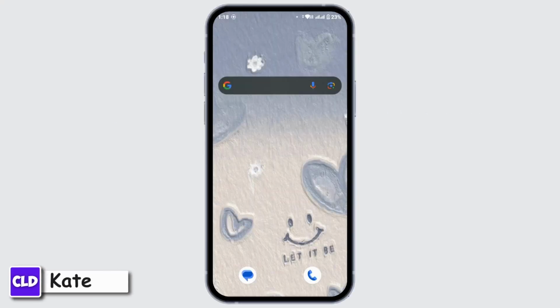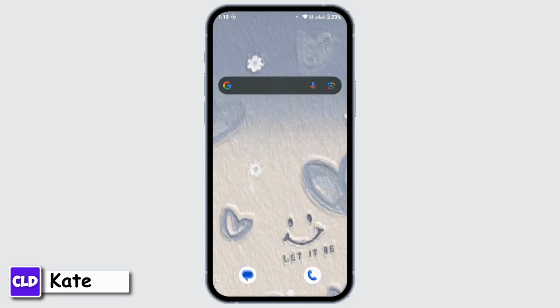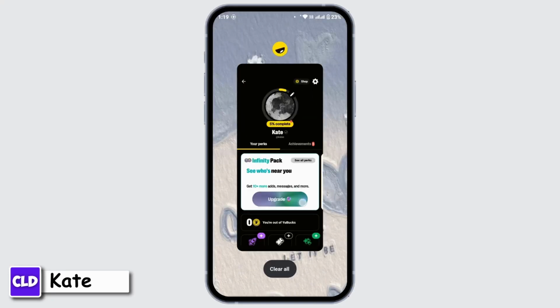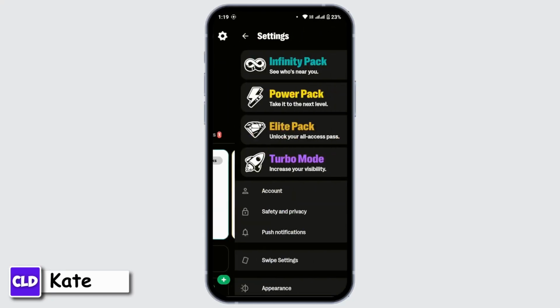First of all, launch the Yubo application on your mobile device. After that, make sure that you're logged into the account. Once you're logged in, navigate to the profile page from the top right corner. After that, you will land on your profile page. Now from here, tap on the settings icon from the top right corner.